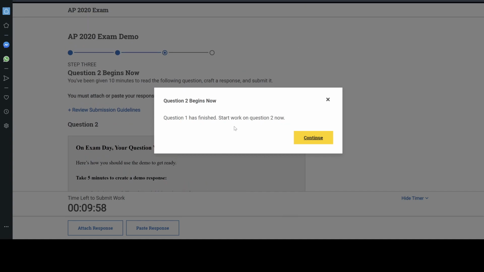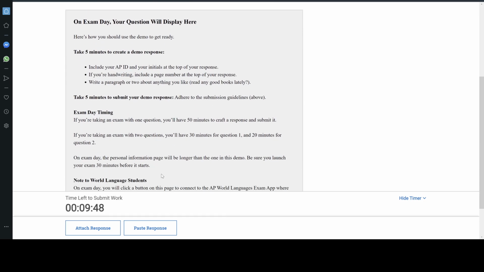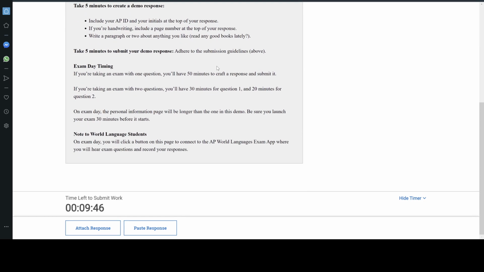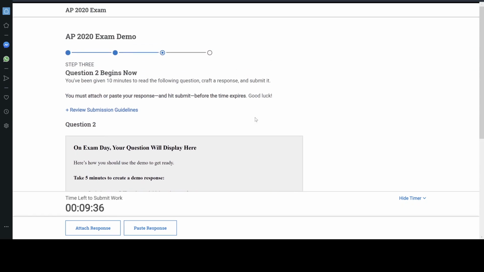Now here it's automatically taking me to question 2, and it's going to give you these pop-ups telling you that question 2 has begun. You have to keep in mind that the timer is already starting. All right, so you want to come here again to your question 2, and you're going to run through the same sort of process in regard to copy pasting, attaching a response.